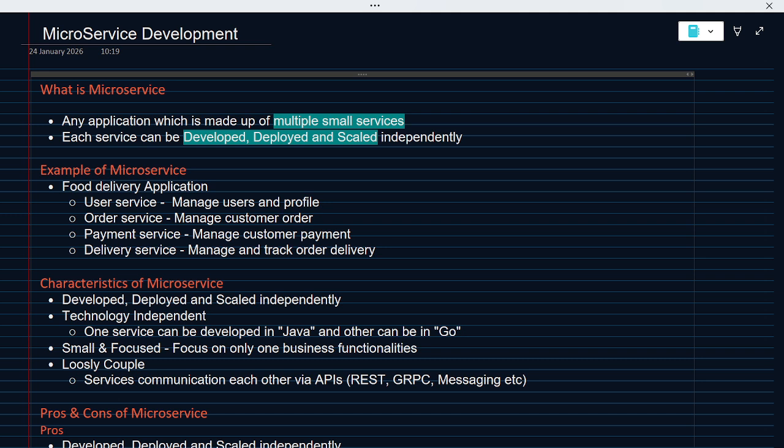Another thing is that you can use multiple technologies for each service. For example, I want to build the user service in Go, the order service in Python, and the payment service in Java. So you have the freedom and flexibility to choose any language to develop any service. And like I said, services are focused and small, and should do one thing. A service should be responsible for its own business logic, not for others, so it should be focused on only one business functionality. This is another characteristic of microservice.